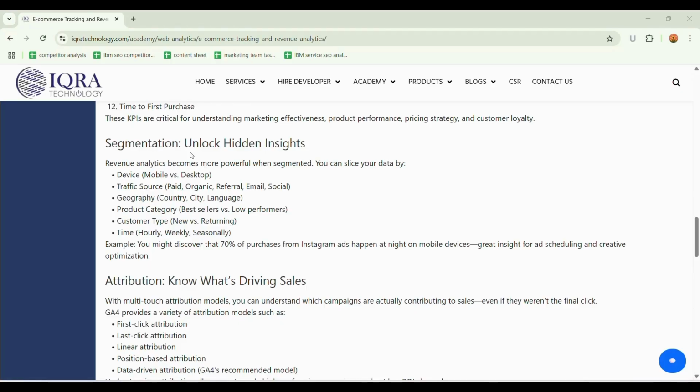Segmentation to unlock hidden insights. Revenue analytics becomes more powerful when segmented. You can slice your data by device, traffic source, geography, product category, customer type, time. For example, you might discover that 70% of purchases from Instagram ads happen at night on mobile devices. Great insights for ad scheduling and creative optimization.